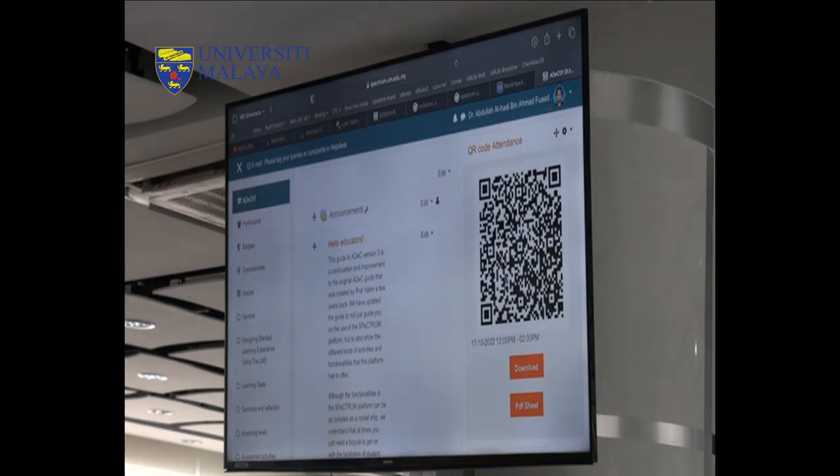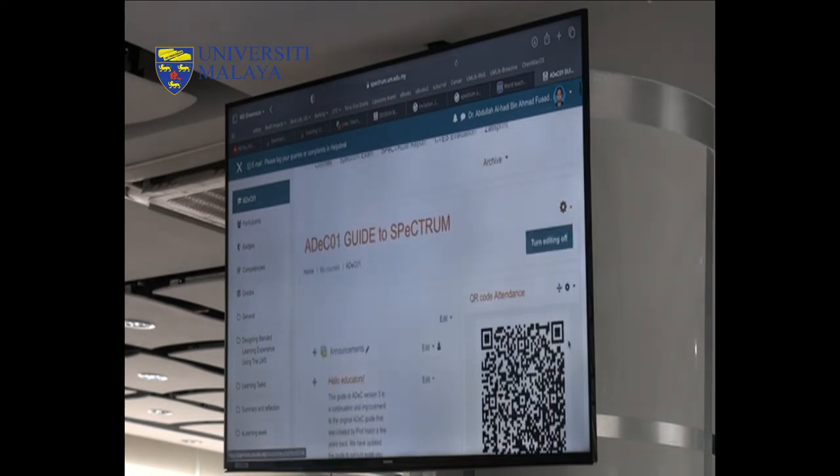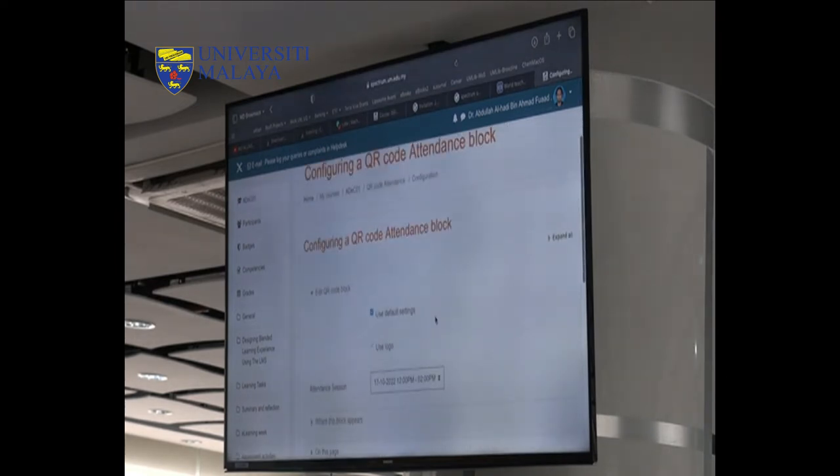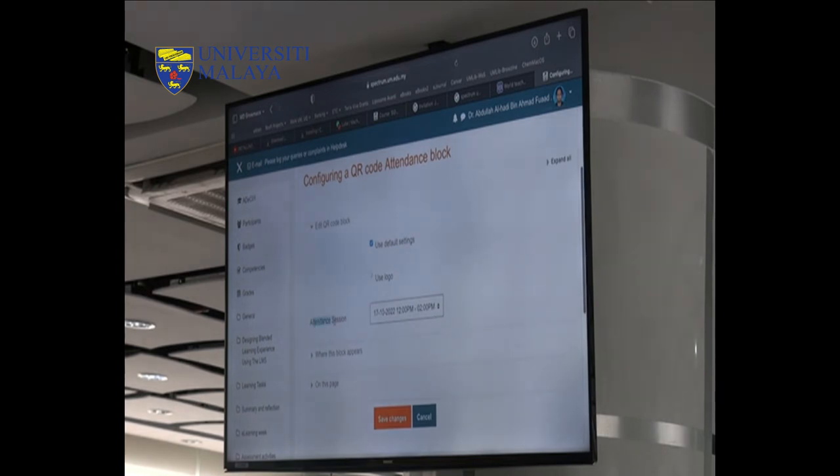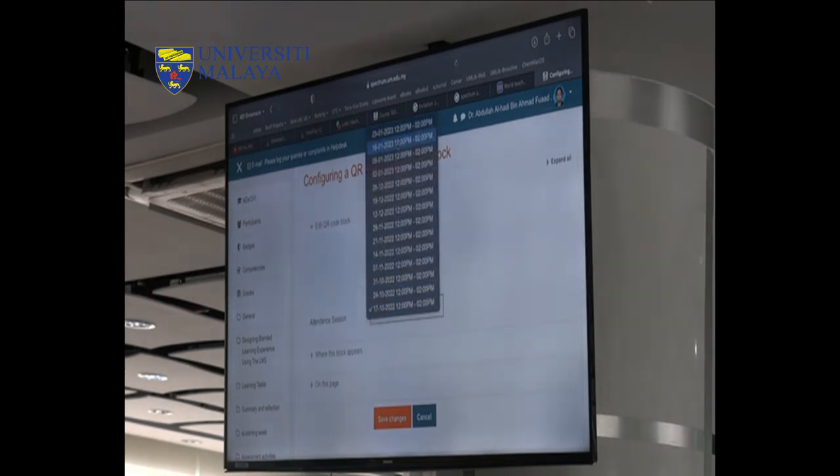Okay, so let me repeat again. Once you have your QR code attendance block, click on the gear button over here, on the top right hand side corner. The gear button specific for your QR attendance, not that gear. This gear is for that, that gear is for the whole thing. So the gear button on the QR code attendance, and then configure. And then if you scroll down a little bit, you'll see the attendance session, and then you can choose the attendance session. Okay?